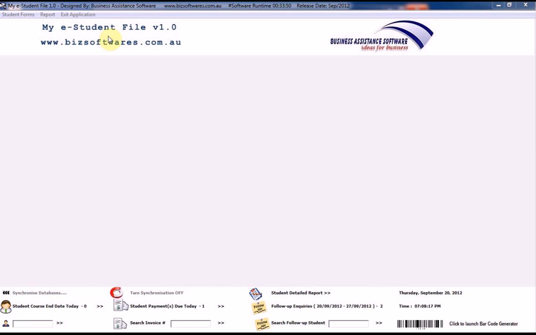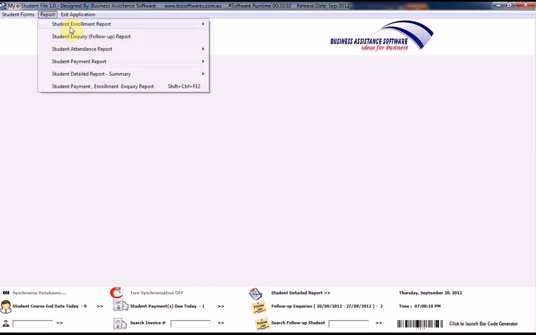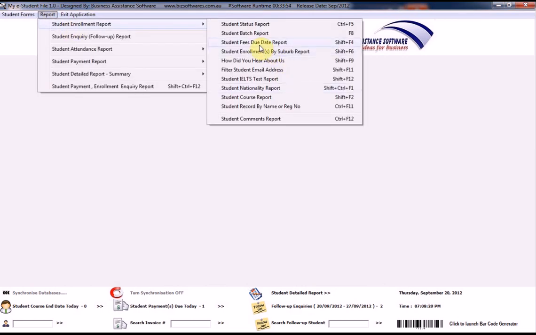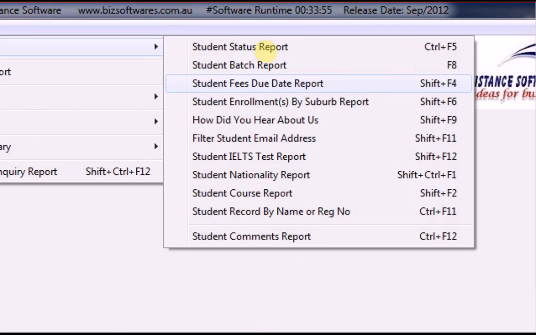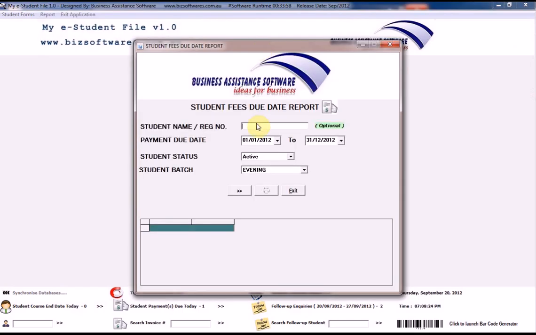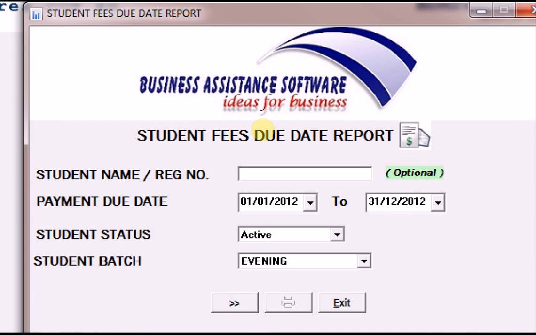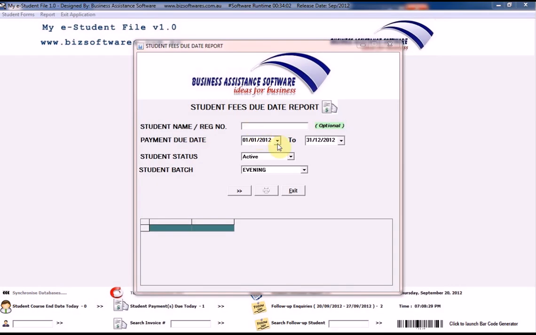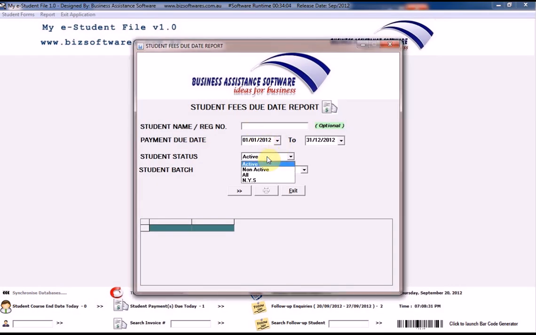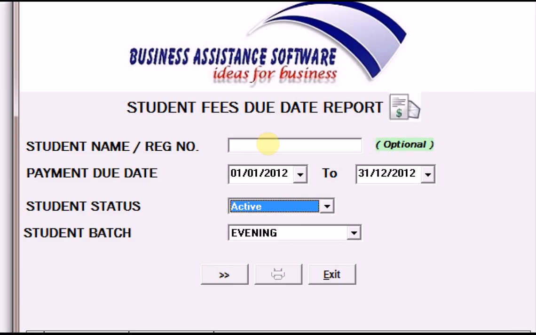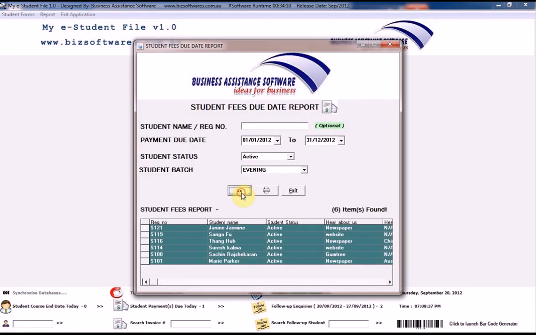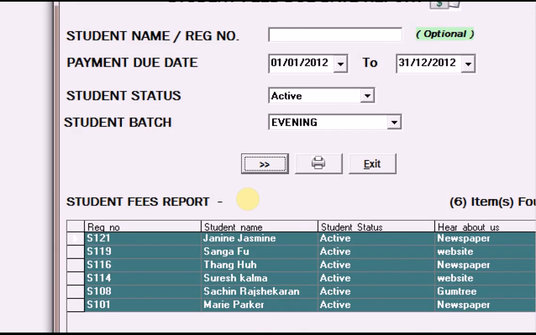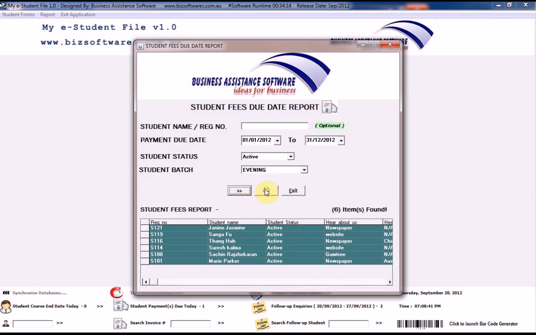To view student payments due within a date range, click on Student Payment Due Date Report. Enter student registration number or name. Sort by batch. Status. Payment due date. And click Submit. To print report, click on this Print button.